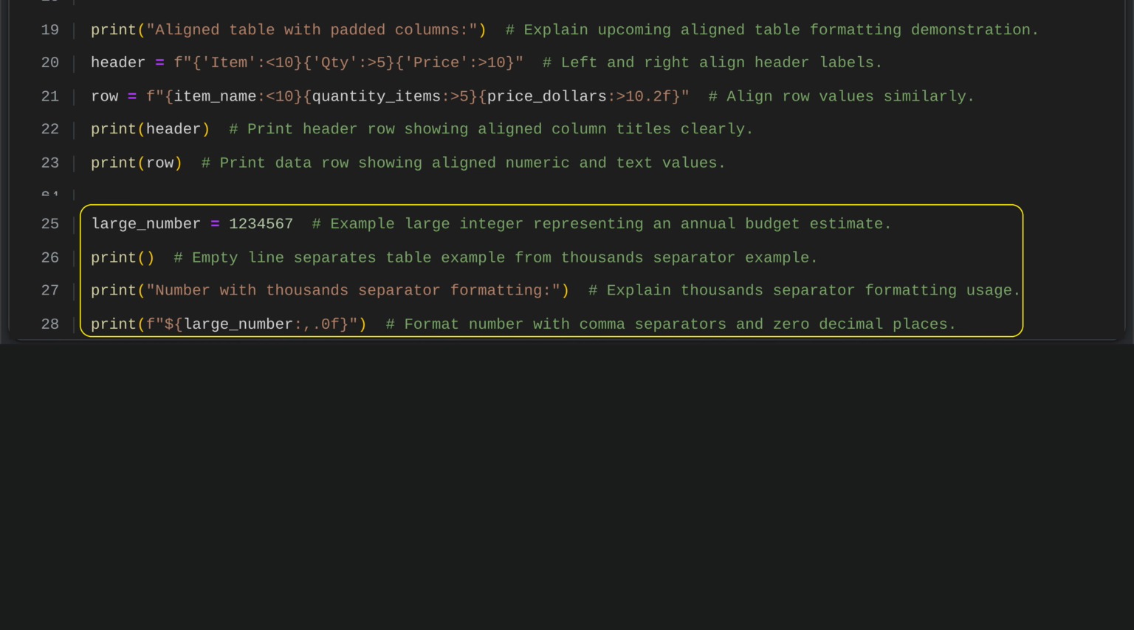We begin by storing a large integer that represents an annual budget estimate. To separate this example from earlier output, we print a blank line, followed by a short message explaining that we will demonstrate number formatting with a thousands separator. We then format the large number so that it includes commas between thousands and shows no decimal places. This makes the value easier to read and more suitable for displaying as a currency amount.